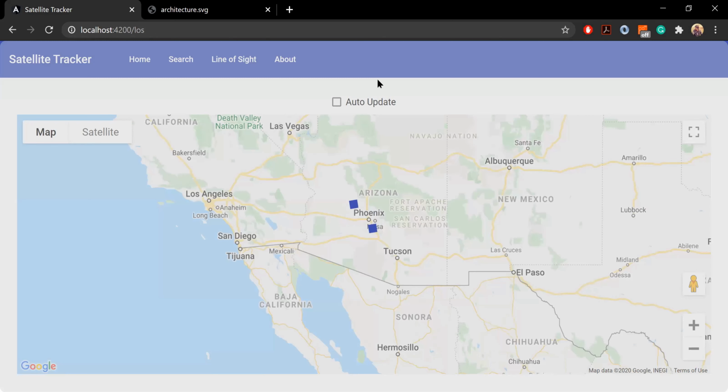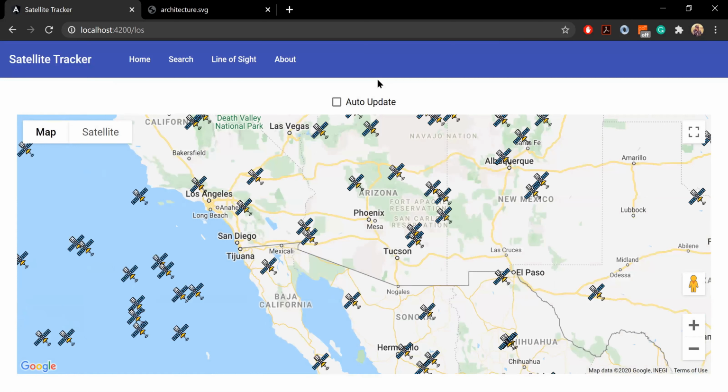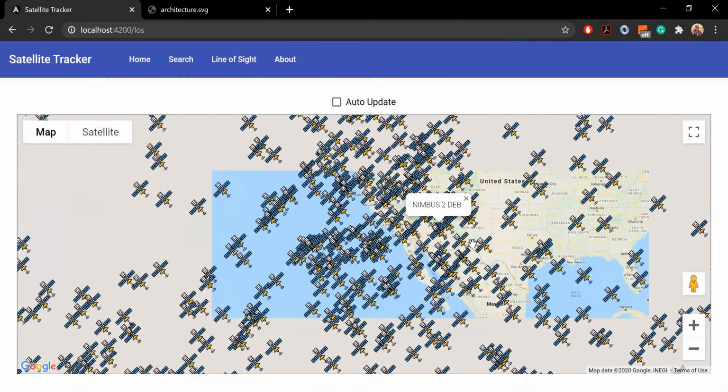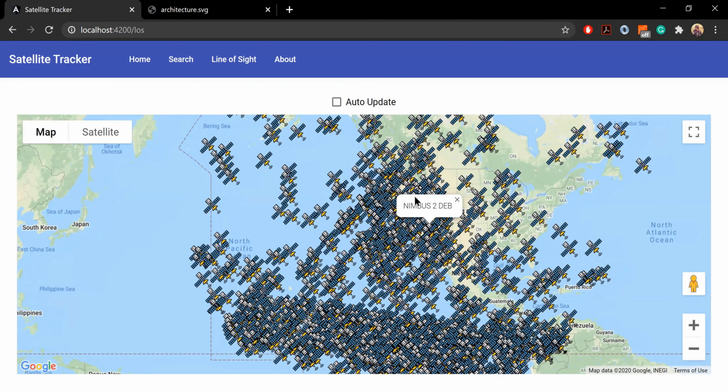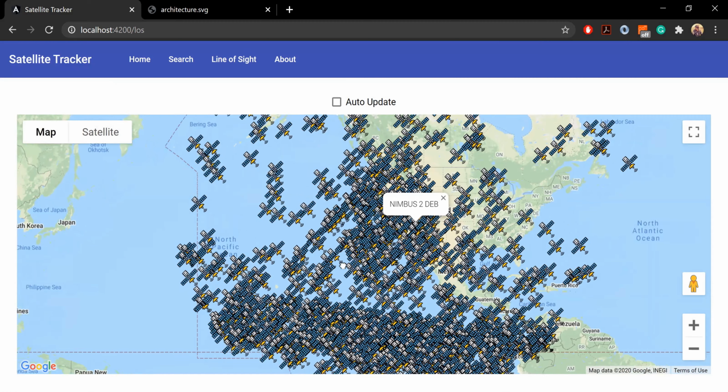PySpark is now using RDD and a map function to calculate all the satellites' locations, and it's calculating the altitude of those satellites from this particular location. Then it's filtering out the satellites which are below the horizon. As we can see, lots of satellites appear, and I can click on any satellite to view its name. I can also enable auto update from this page, so these satellites get updated in real time.